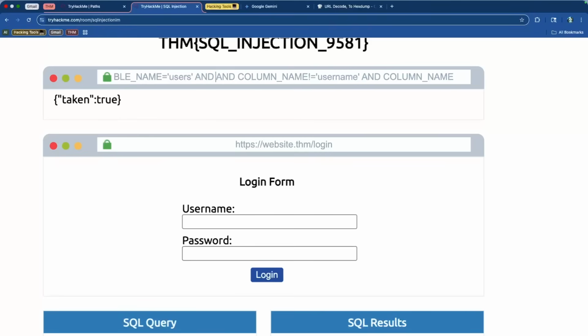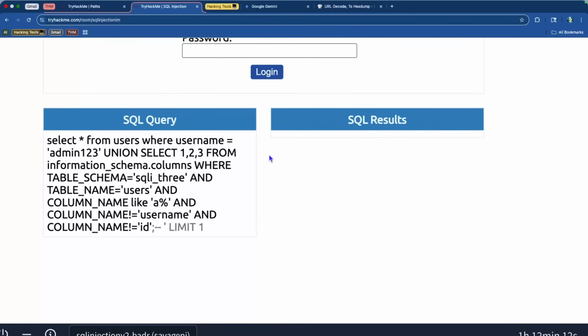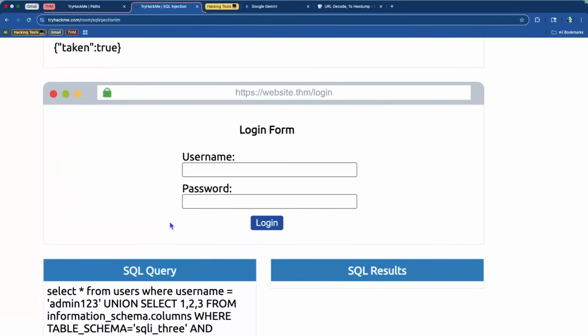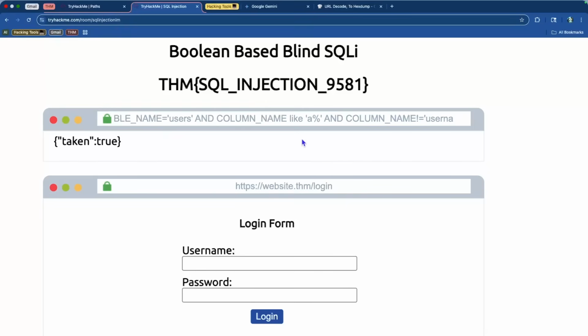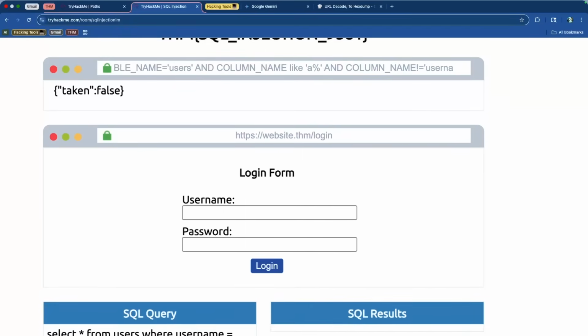Close that one out. So column name does not equal username and it does not equal ID. So I want the next one to be column name, and then we need to find another one, right? So column name is like, and then we'll start it again. We'll do a percentage, close apostrophe, and the column name is not username and it's not ID. So you can see the query is getting pretty crazy over here. So does it start with an A? Nope, it doesn't start with an A.